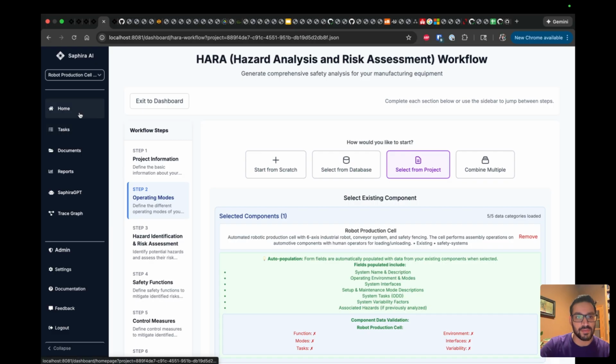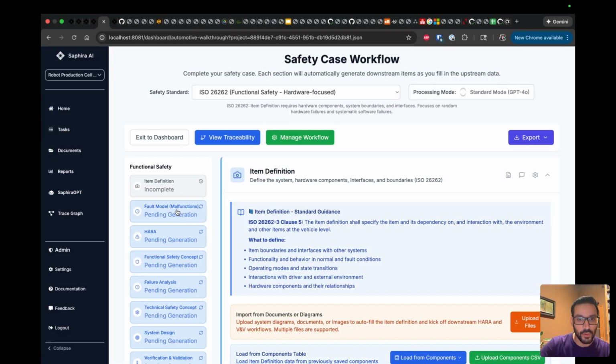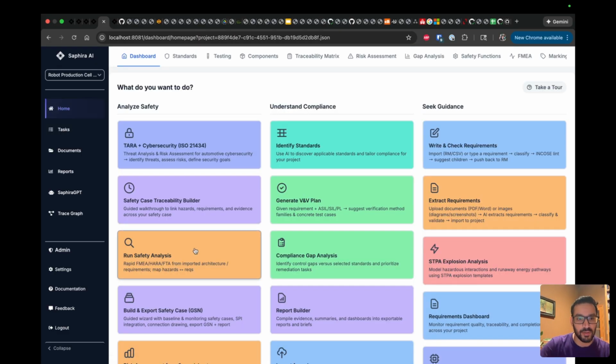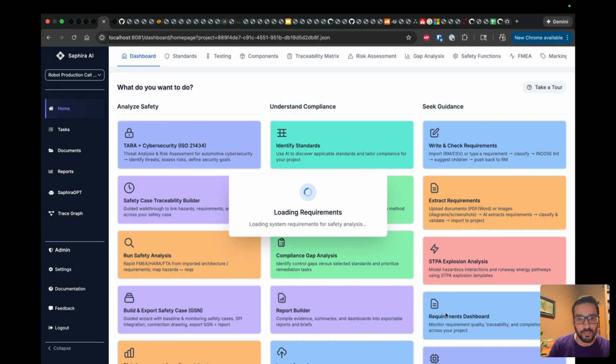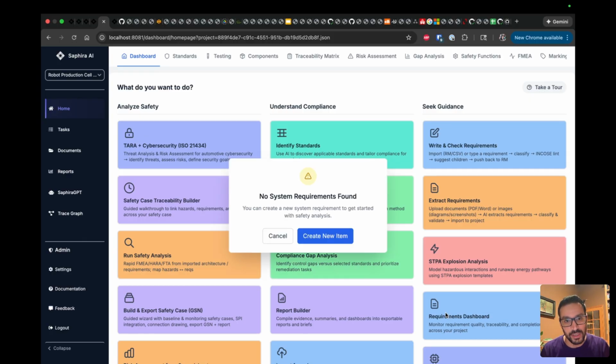So let's go take a look at some of these other analyses. Okay. First things first, sorry, wrong place, run safety analysis. Let's try out the HazOps. So just like our previous FMEA generator, the first thing you have to do is select a quote unquote requirement to generate off of. And this might be an actual requirement of the project, like a failure mode or a hazard, or it may actually be a full system.